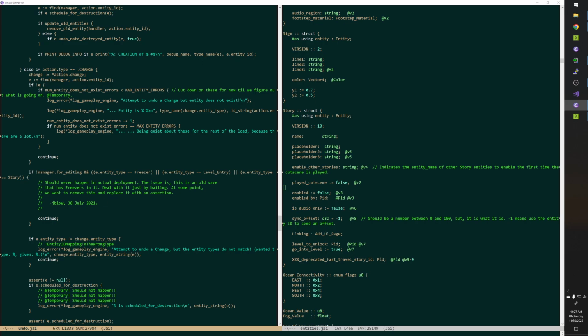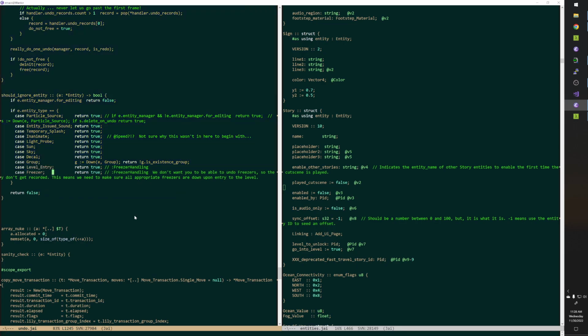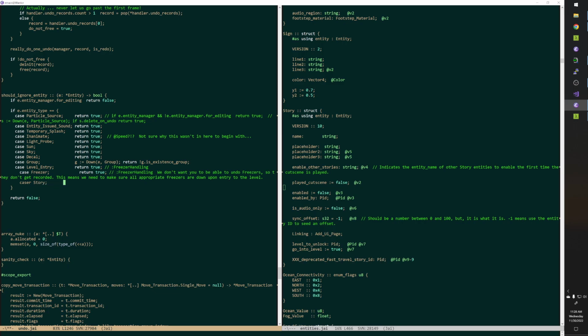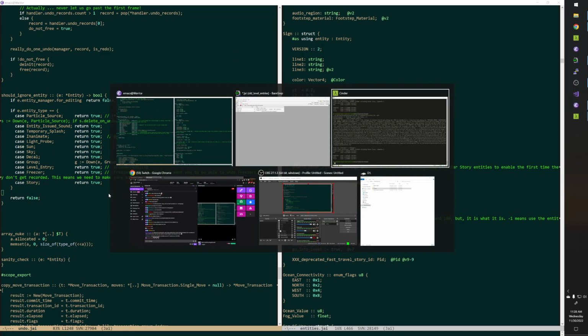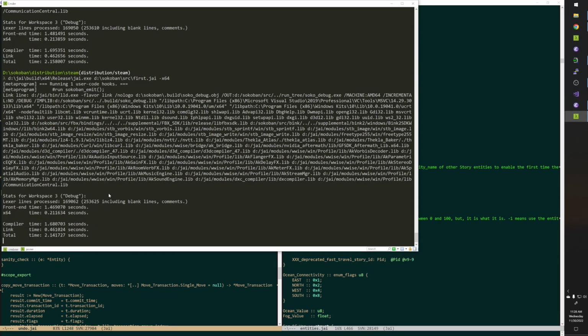This is actually a bug workaround. I'm just going to put this here. It really probably doesn't need to be there, but actually maybe it does now. So for story, we're just making it exempt from undo. So here, this should ignore entity. And maybe that's it. I don't know. Maybe it's totally broken now.